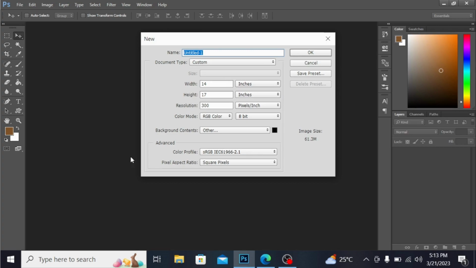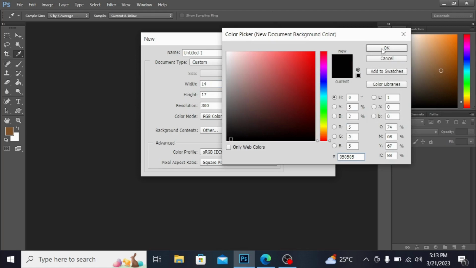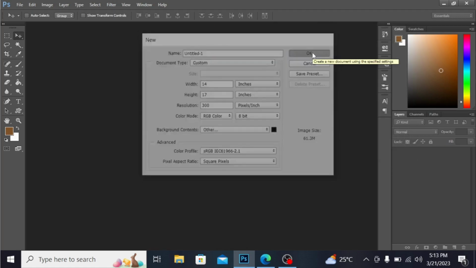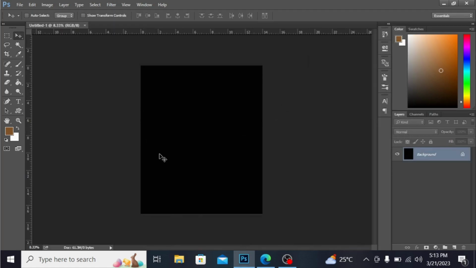If you don't prepare the document correctly, you might not make a design of the right size. So from here I'm taking the size 14 width and 17 height. The resolution is 300 and I'm taking the background contents color black. Hit OK, and from here also hit OK. So you can see I have the correct size here.